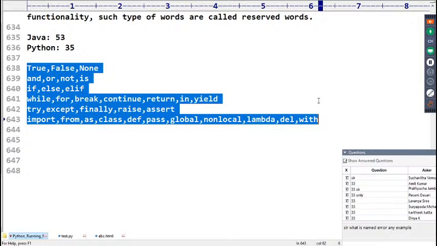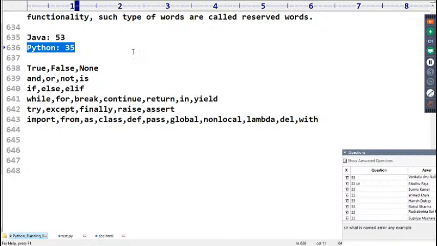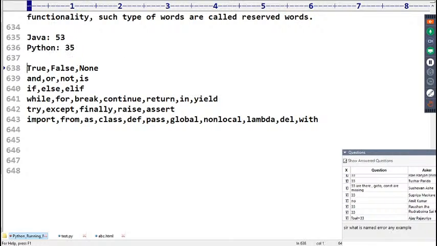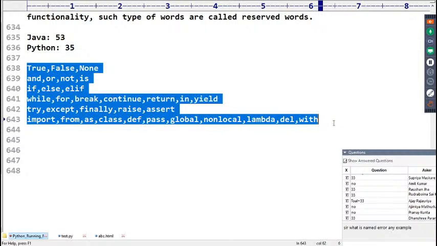Total 35. Whether you got 35 or not, please cross check. Please cross check. Did you get 35 or not? No. If you count, only 33 came, sir. Okay, only 33. Okay, 33 is correct.